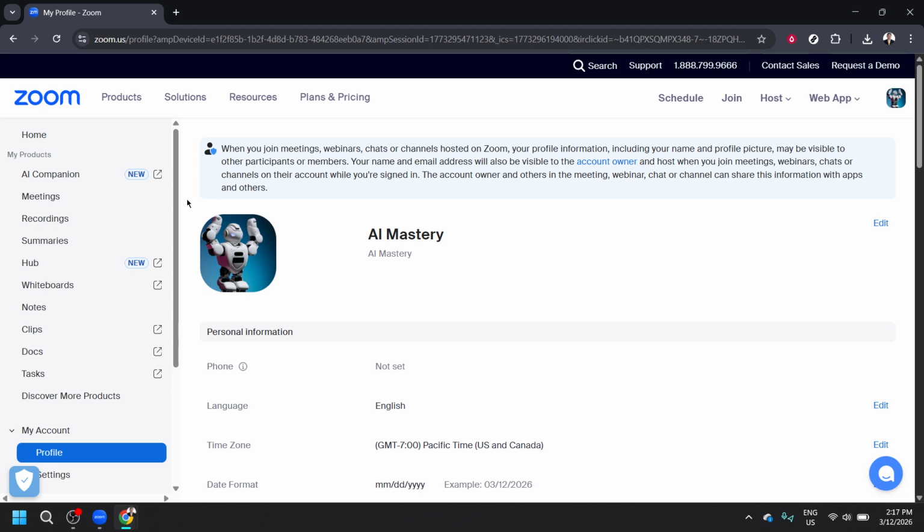Start by opening the Zoom web portal in your browser and make sure you're signed in to the correct account. On the left-hand side, you'll see a navigation panel. Click Recordings. This takes you to the area where Zoom organizes both cloud and computer recordings. If your sidebar is collapsed, hover over it or expand it so you can see the full menu. If you manage multiple recordings, this page is the fastest way to keep everything tidy.